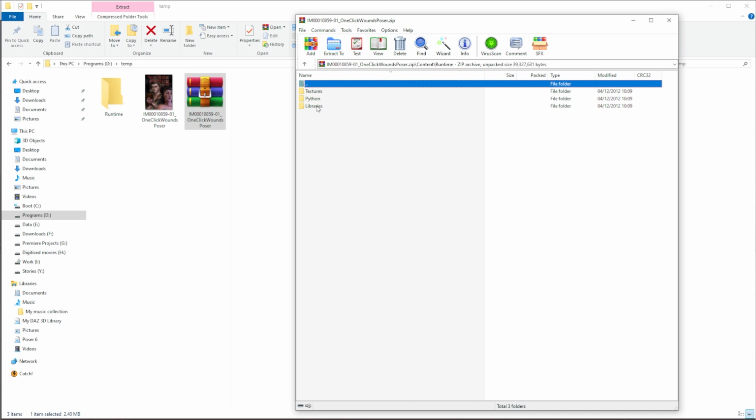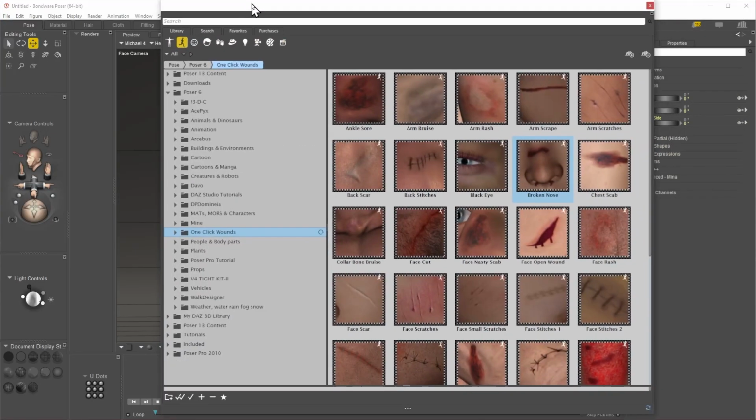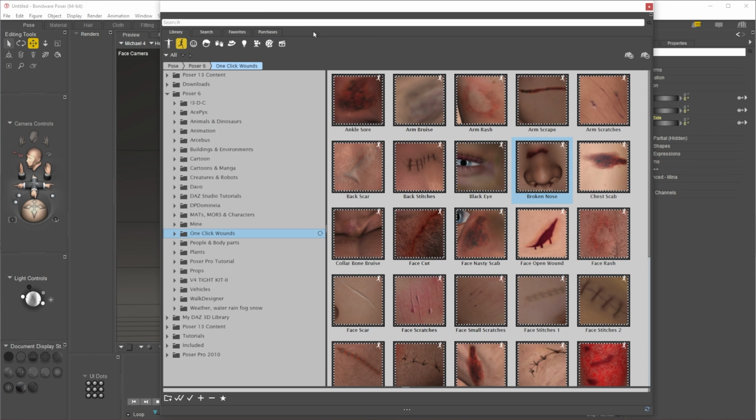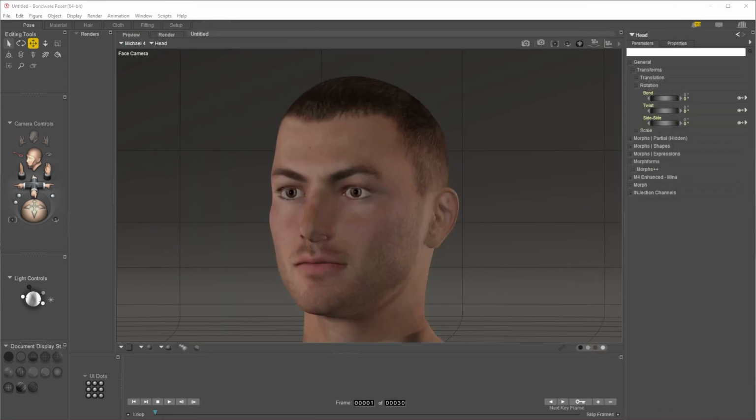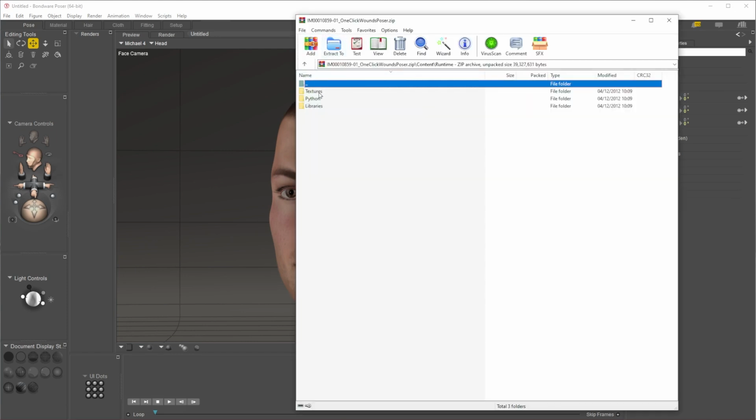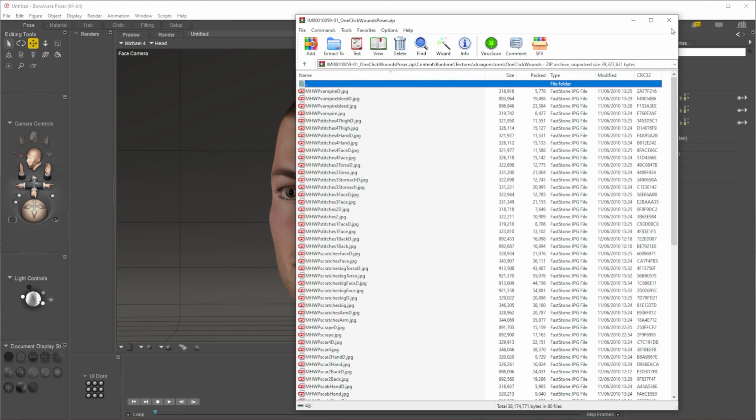There's the library folder, which gives us these nice clickable icons that will apply the effect, or at least it used to do. There's a Python folder, which holds the Python scripts that those library images connect to. And then the most important thing is the textures folder. So I double-click on the textures. That tells me that the textures are in a subfolder called Dragonstorm with two A's, and then inside that, One-Click Wounds, and then the wounds are inside.